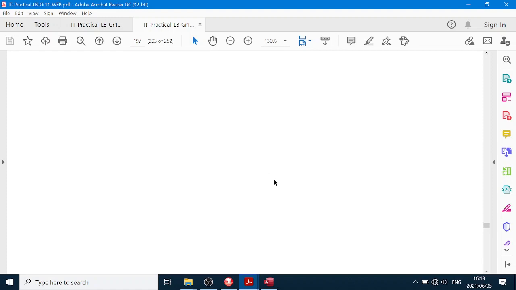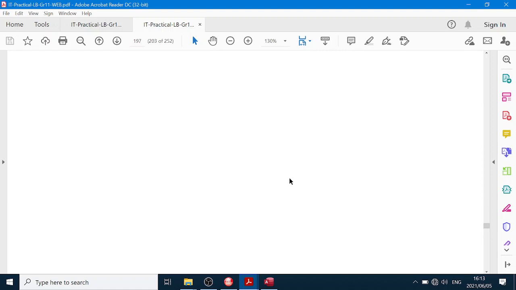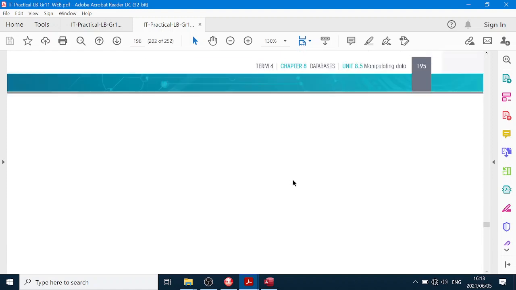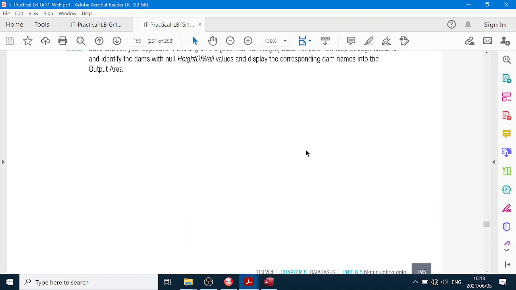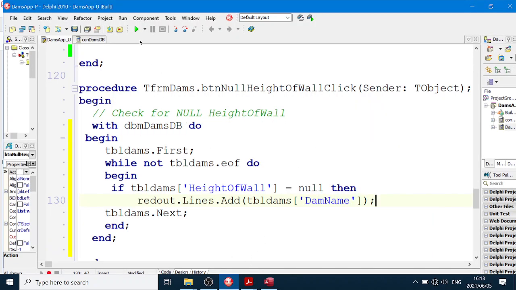Now why do I not have any more things in my textbook here? This text is all empty. This is making me mad. Why do I not have any pages here? That's not okay. Anyway, let's run the program and see. I'm not going to worry about that now.